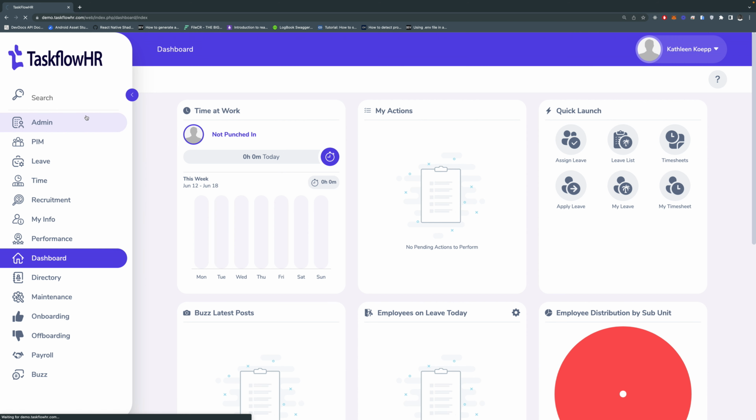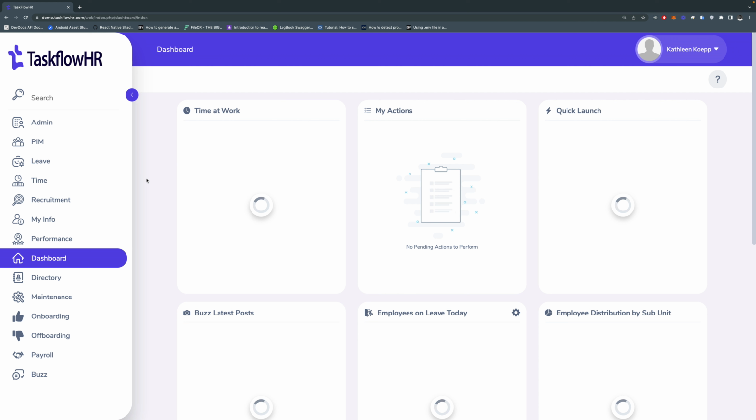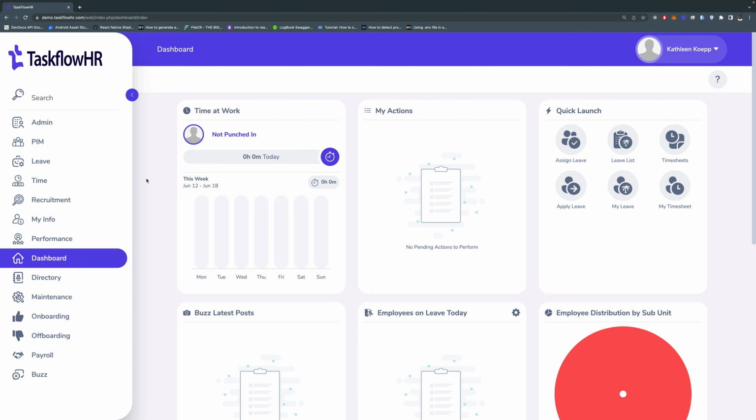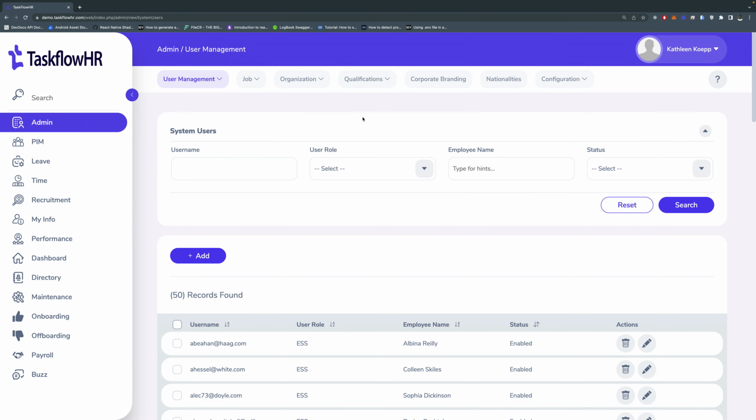Looking at managing your qualifications and corporate branding. So you can see I'm currently on my dashboard. From here, you want to go to the admin module on the left. Now from the admin, on the top of the screen, we have qualifications and corporate branding. This is where you manage your qualifications and then your corporate branding as well.